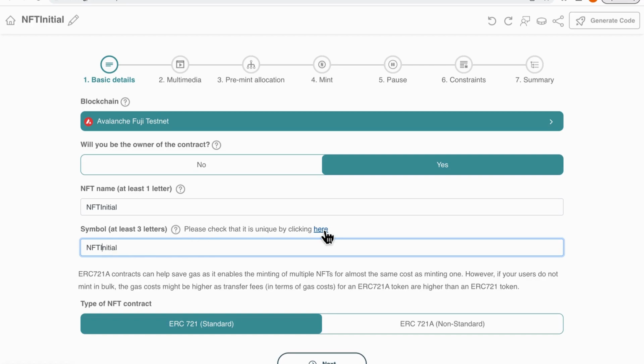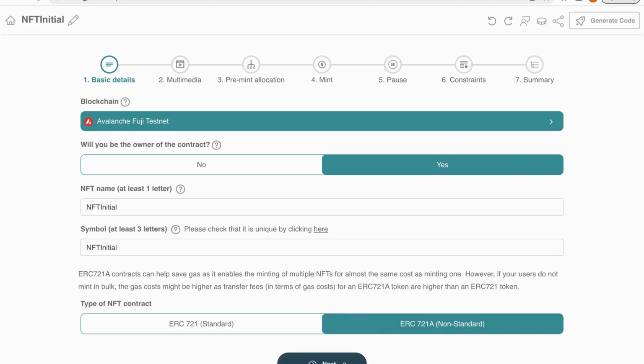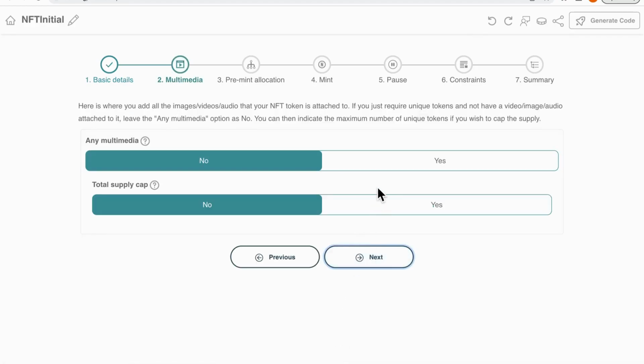As I am filling up this page, do remember to check that your symbol is unique by clicking on the link here. It is in your best interest to have a unique symbol, and name really, so that there will be no confusion. If you are allowing your users to mint in bulk, do choose the ERC721A contract. Next, we will go to the Multimedia tab.